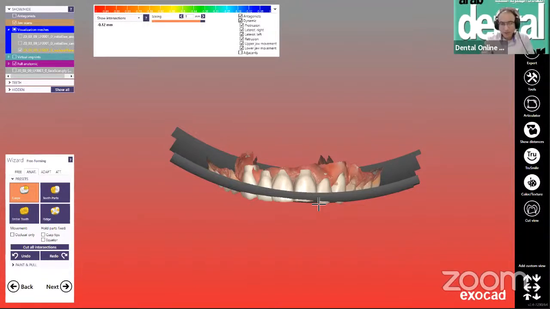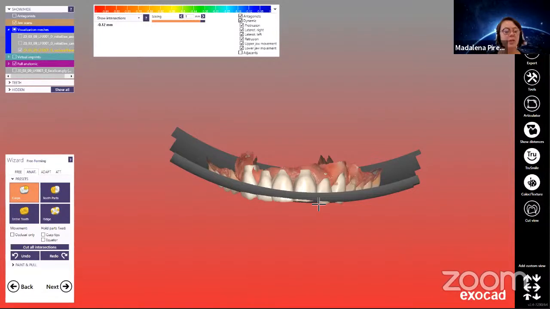This template of Wilson, is it coming from Mojo or is it from Exocad templates? I don't know, I don't understand the question. What templates?